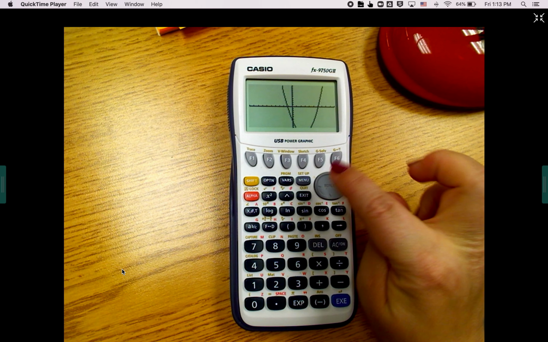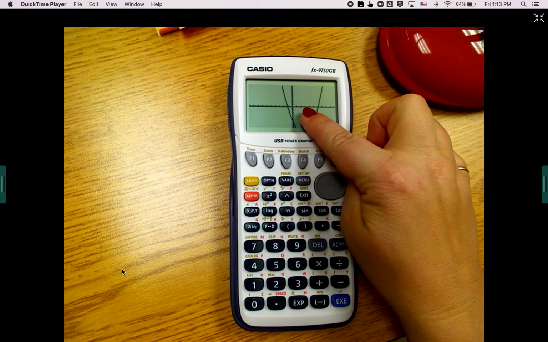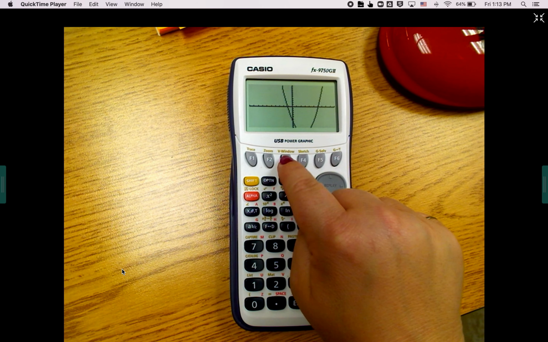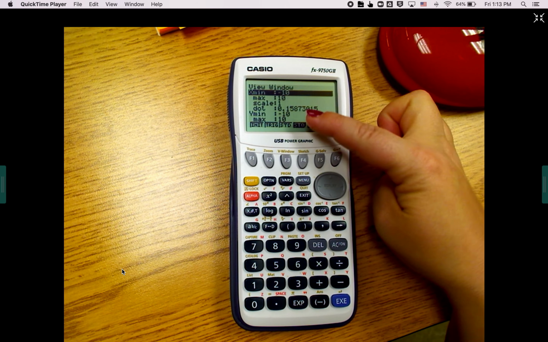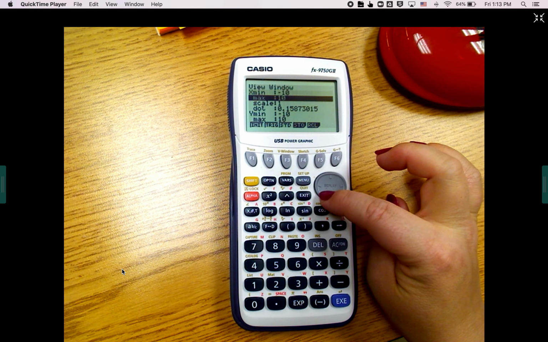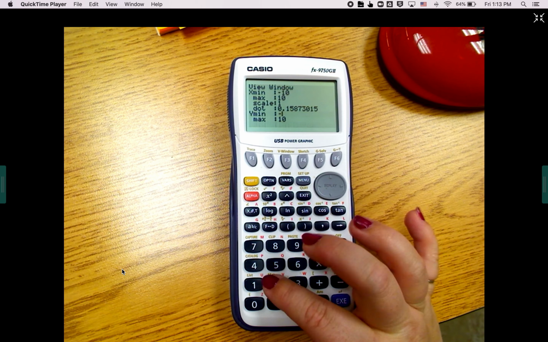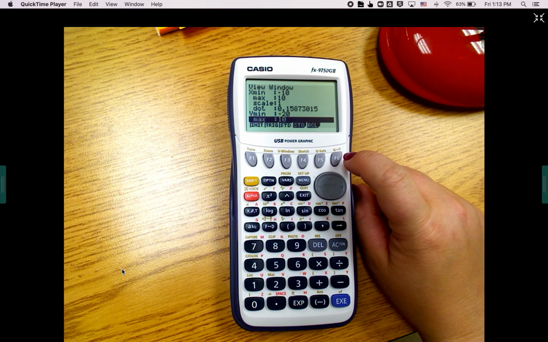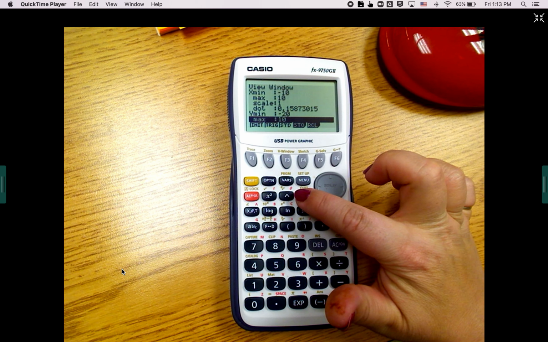Now we can also edit just the viewing window. So we want to bring this y-axis down so I can see the rest. So that's going to be F3, and here's where I can tell it X-min, X-max, scale, Y-min, Y-max, scale. So I'm going to change my Y-min to -20. And now I just want to go back to my graph so we can hit exit.